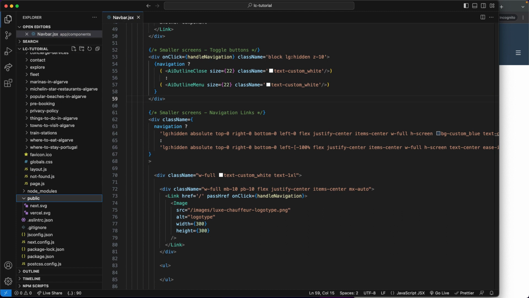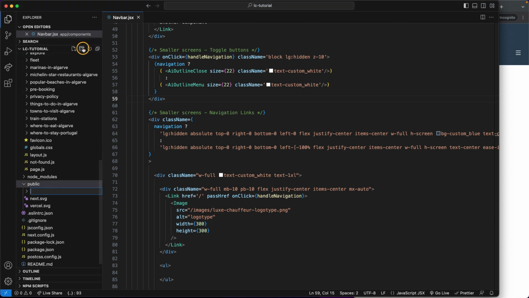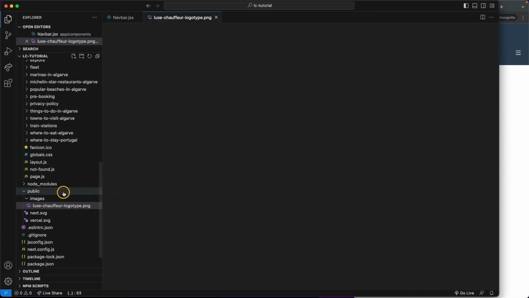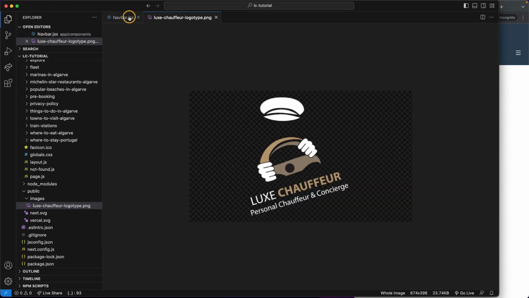So, trying to find it, sorry, plenty of stuff. So I need to go to the public folder. Inside the public folder, of course, I need an images folder, which I don't have, so I better create it right away. Images. I think I found it. Okay, this should be it.